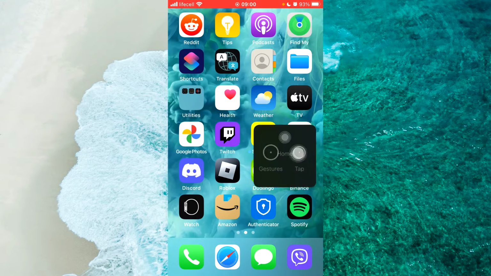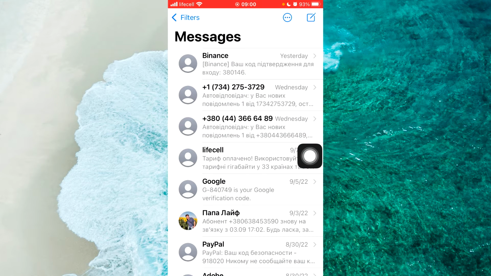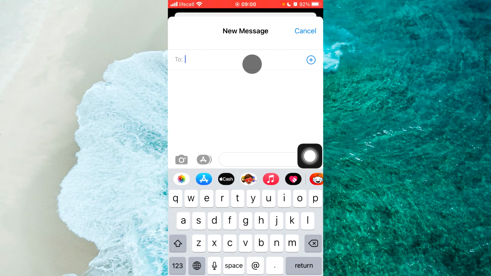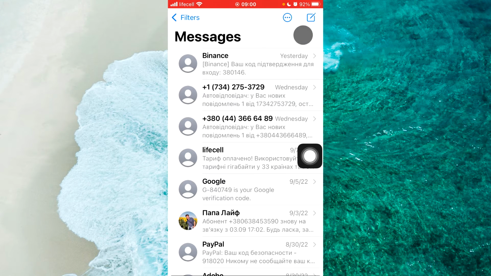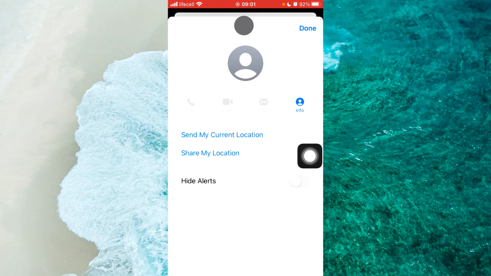To get started, first open up your Messenger app, and you can share your location currently to iMessages. So basically you just open up any conversation or create a new conversation with your friends or whoever you want to share with. When you are in the conversation, you just tap on the name here and you'll be able to see two options: send my current location or share my location.